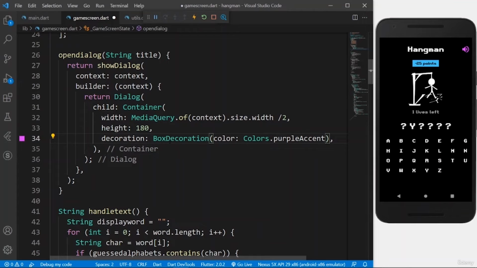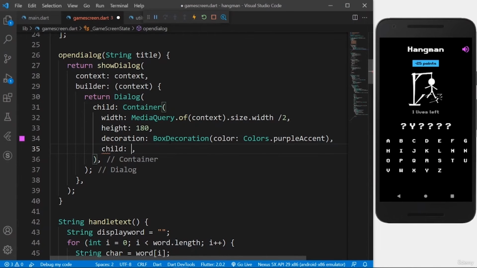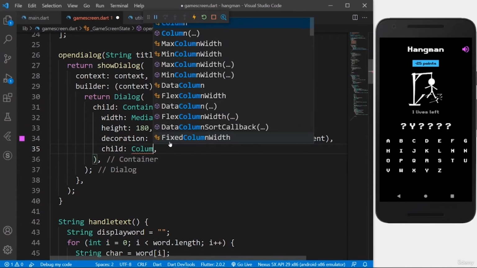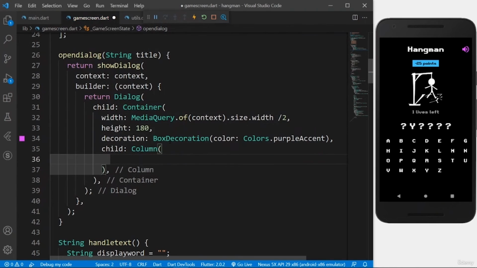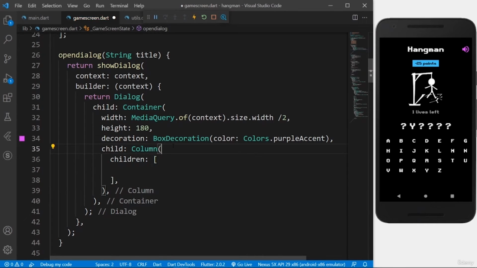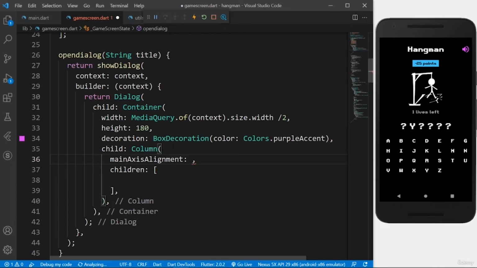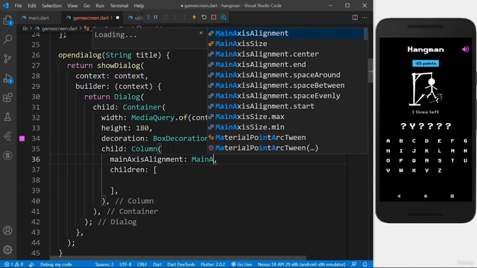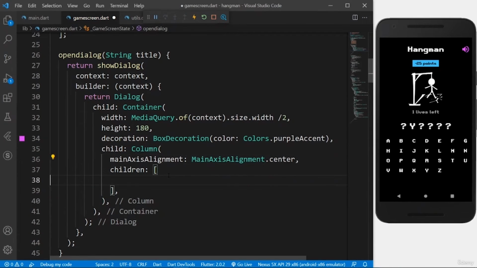And then in the container itself, I'm going to give the actual child of the container, and child of the container is going to be a column, because I'll have elements beneath each other. So I have the title, then I have the points. I show how many points the user has, and then a play again button where the user can click on play again. So I'm going to say children, but let me actually give a main axis alignment. So this column should be aligned at the center in the main axis. I'm going to say MainAxisAlignment.center, and I'm going to now give a text widget.